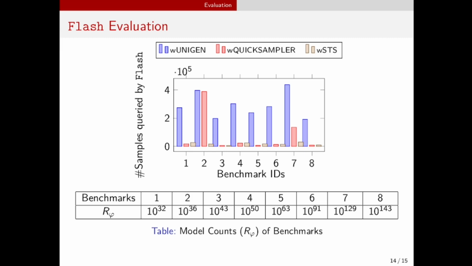So you can see that the number of samples queried by Flash is actually independent of the number of satisfying assignments. This is the power of Flash. Also you can see that Unigen, which has sound theoretical guarantees, is accepted in all the cases, which is why it takes so many samples, whereas for most of the cases Quick Sampler and STS, which don't have any sound theoretical guarantees, are rejected by Flash.